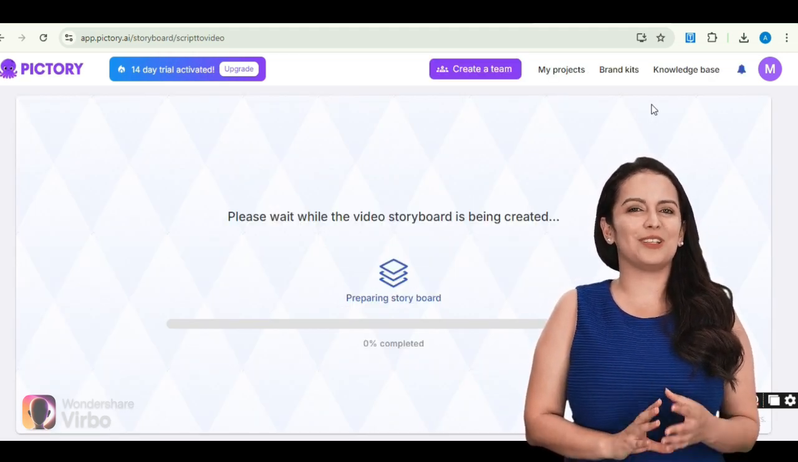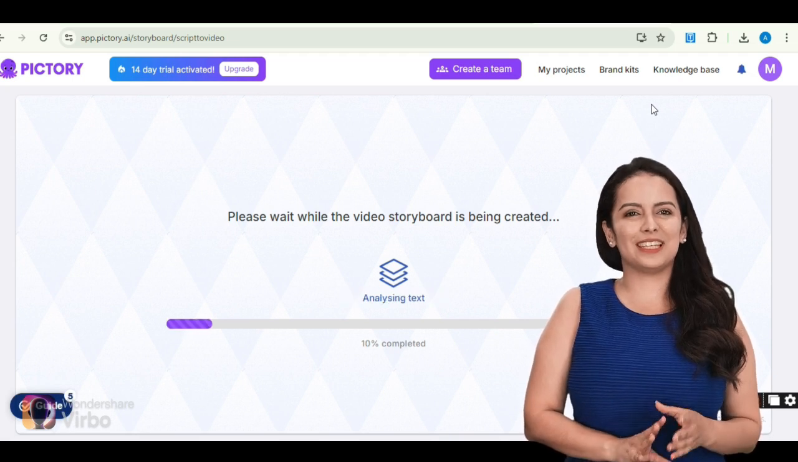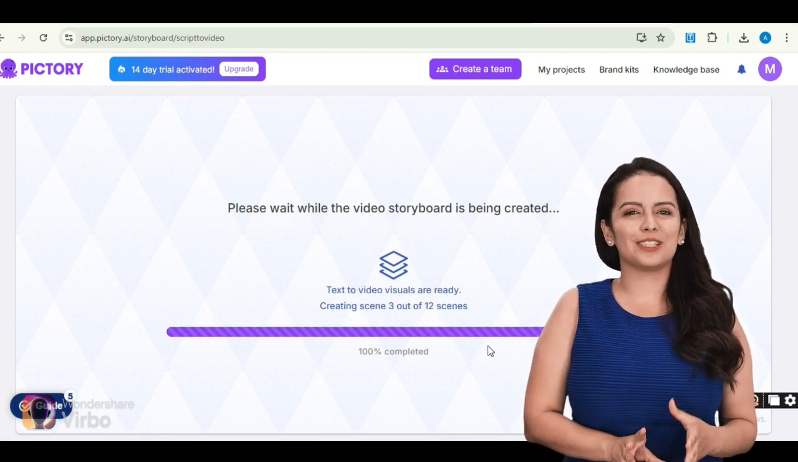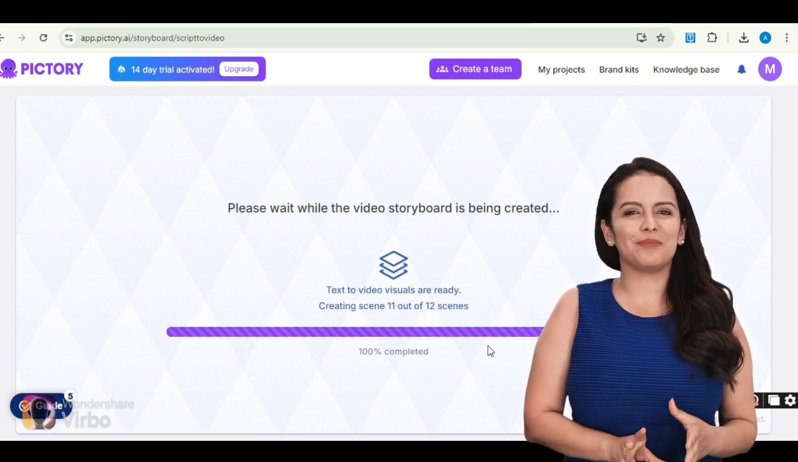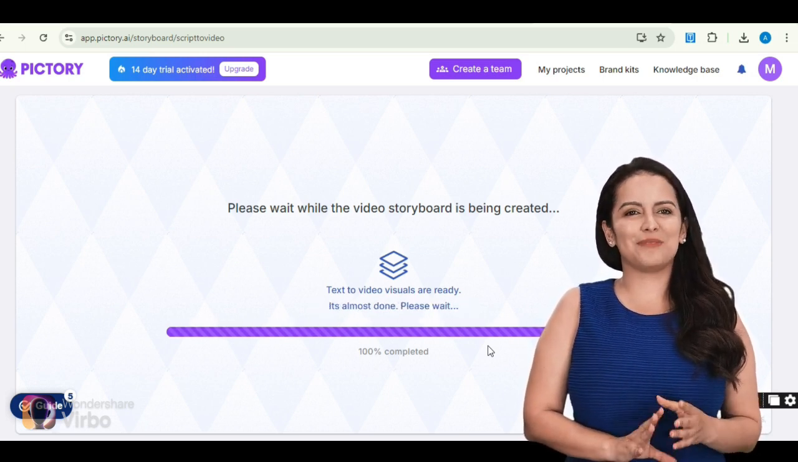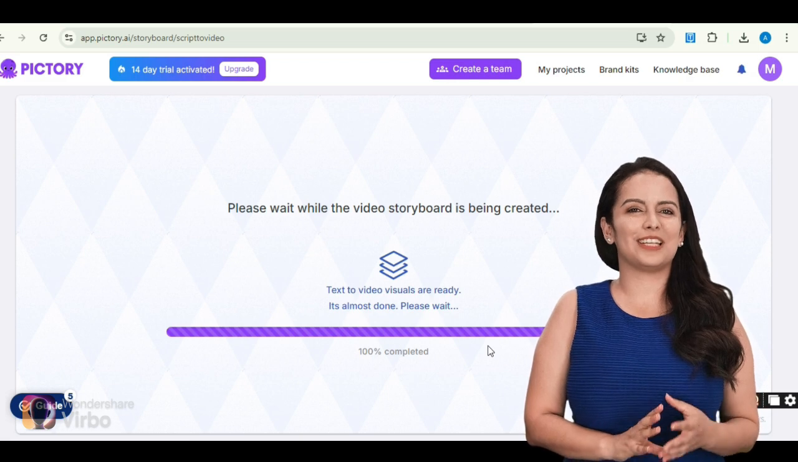Now, to bring your video to life, choose a voiceover, either from Pictory's built-in AI voices or upload your own. Background music is just as easy, with plenty of tracks to match the tone of your video. And remember, subtle background music can really enhance your viewers' engagement.